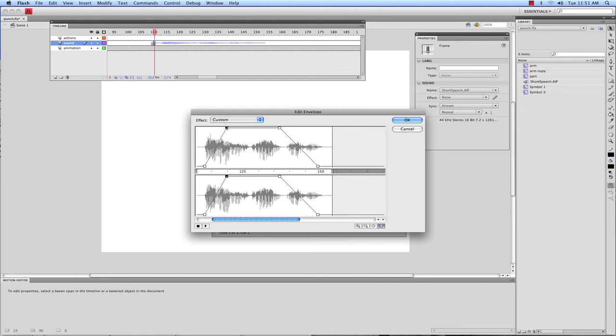Okay, so by moving these things around, you can have the fade in. So this represents my name. By having the sound start real low and then building up to its full and then fading out, it'll sound like this.